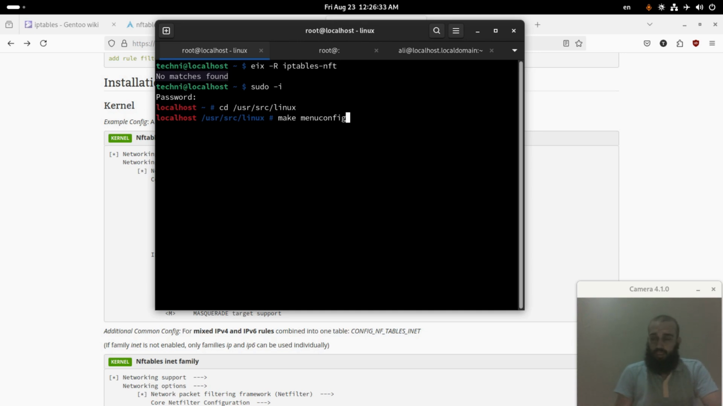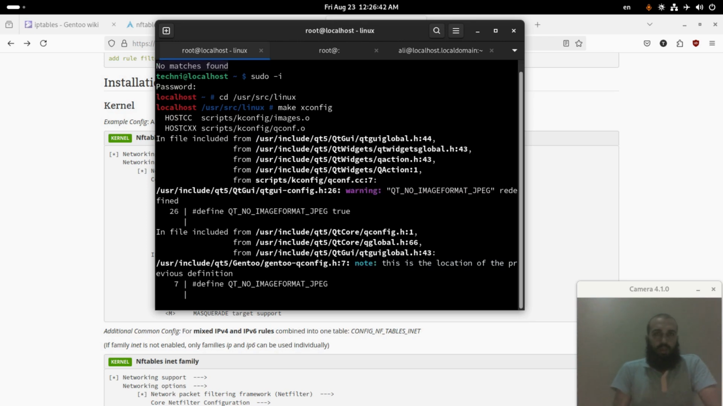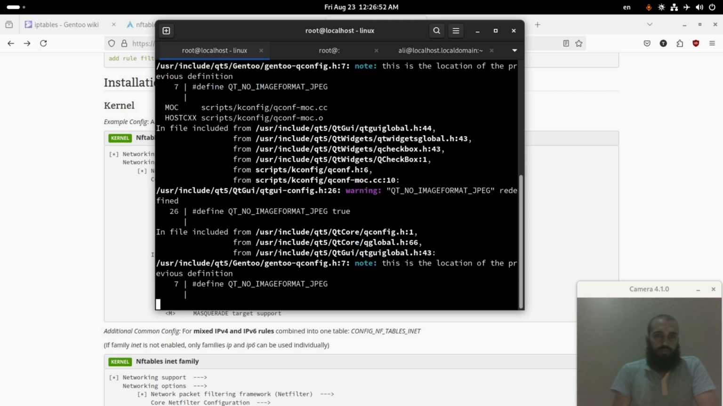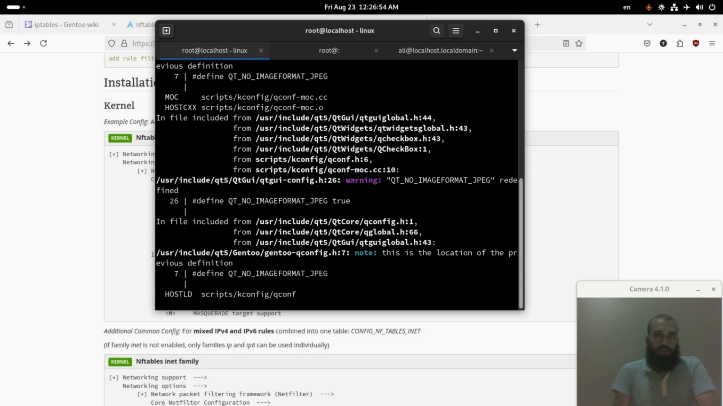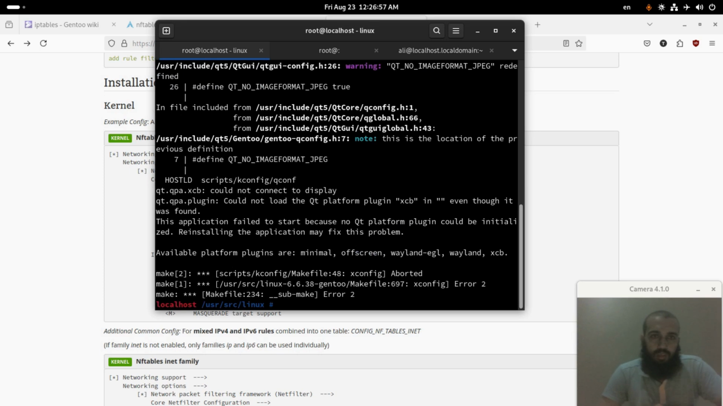I'm connected through SSH, that's why I cannot run it. We can try if you want, and we will get an error. It will say there is no display. Yeah, there is the error. It doesn't find any display. Let's go with make menuconfig.